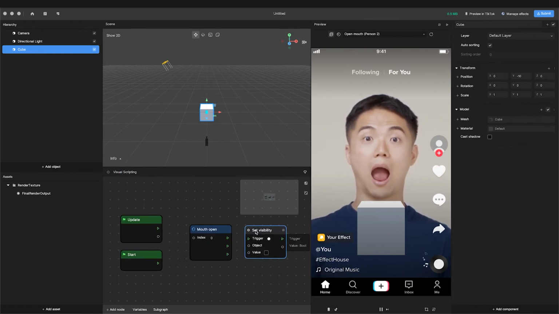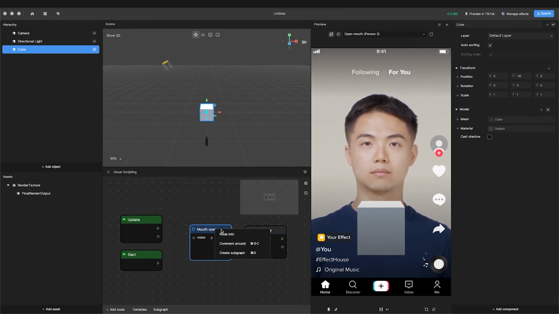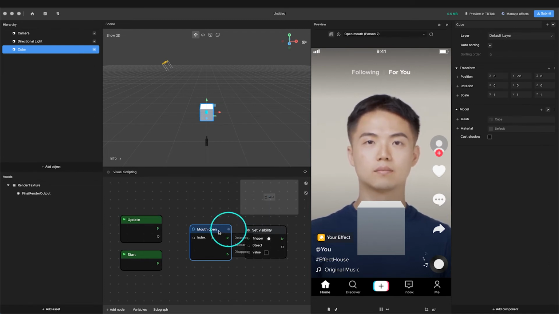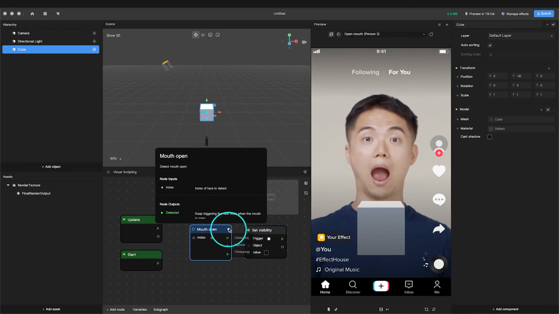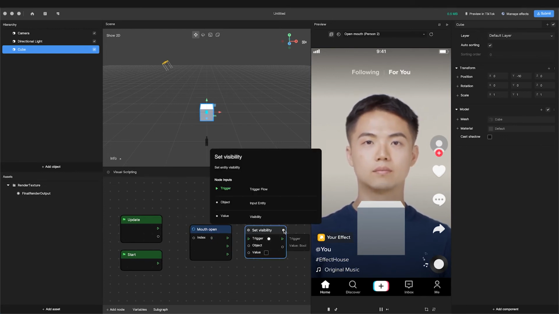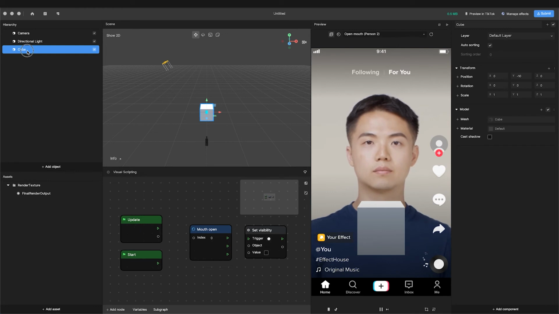After adding a new node, we can check an individual node's information by either right-clicking on the node and selecting Node Info, or clicking directly on the information icon. And let's check the required inputs of Set Visibility. Since the Set Visibility node requires an object to hide or show, we'll need to click on the cube object in the hierarchy panel and drag it directly into the visual scripting panel.